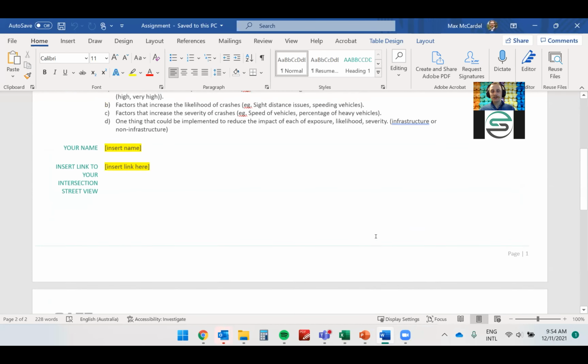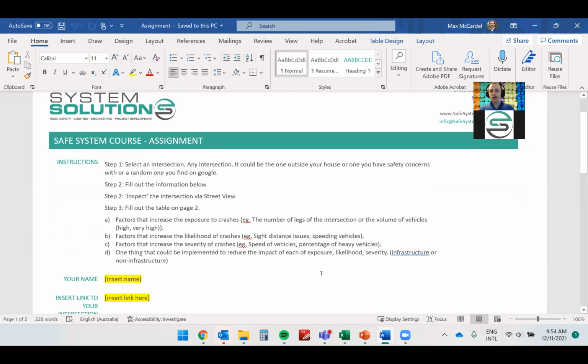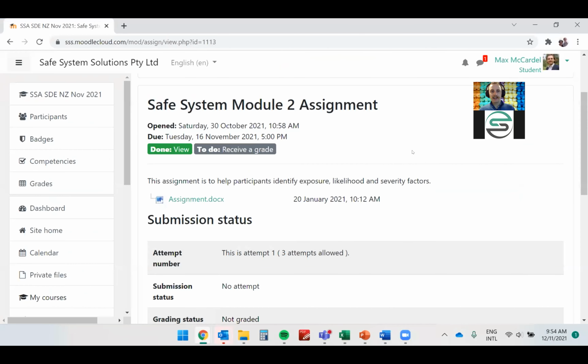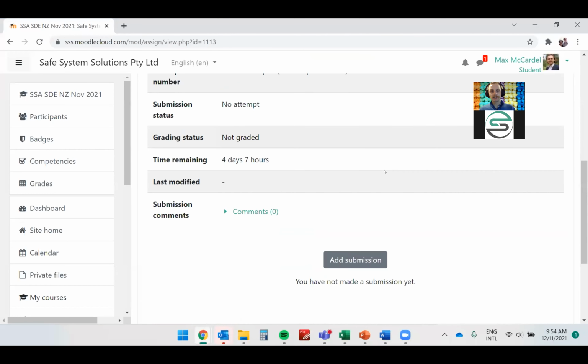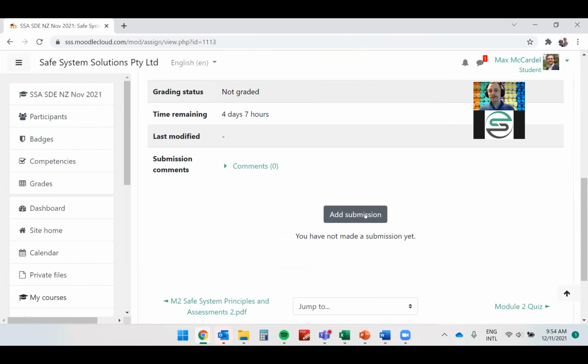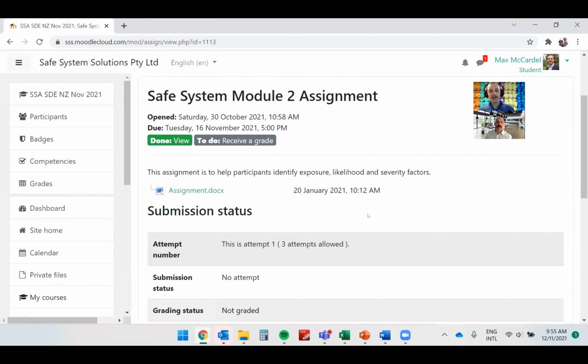Once you've completed all that, you can just save this to your desktop. You're welcome to keep it as a Word document, or you can PDF it, whatever's easy. And then if you come back into Moodle, just right down at the bottom, there's an Add Submission button. You can click on that. It'll ask you to add a file, and you can just attach the file like that. And we get a notification saying that you've submitted it. And that means we can pop in there and start reviewing, and we can provide you feedback on how you went. And we can also have a discussion if there was any particular concerns that you had.